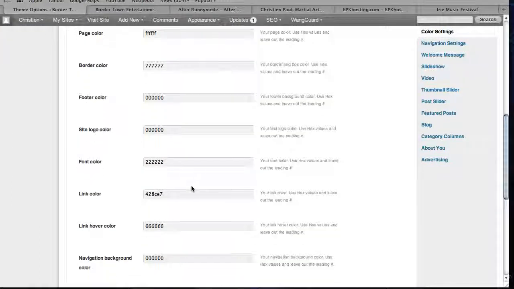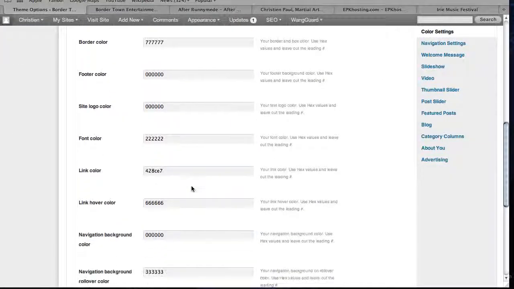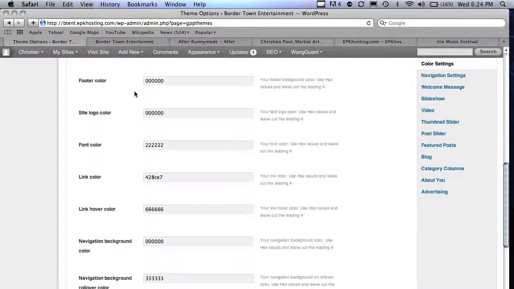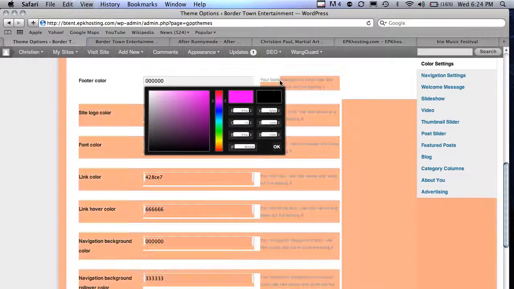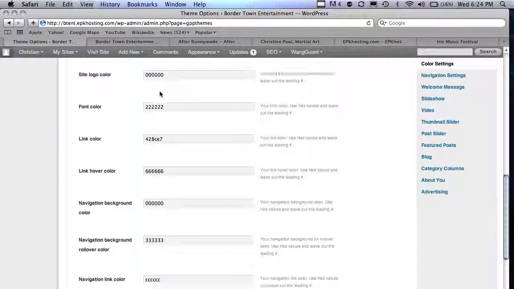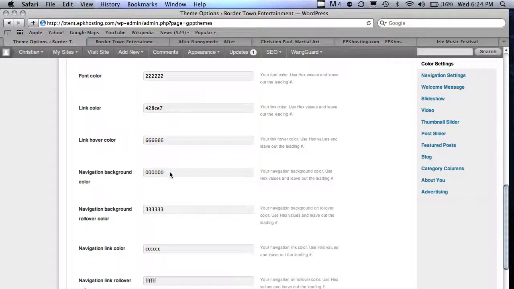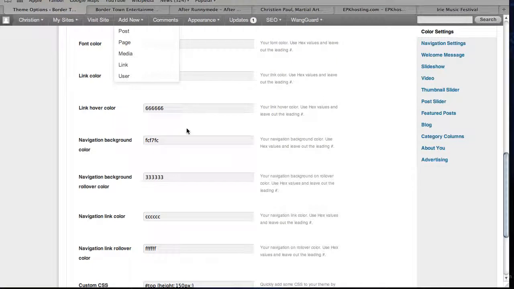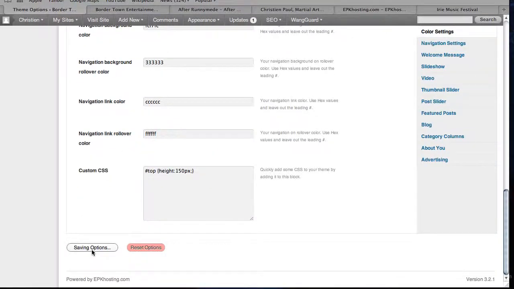Navigation bar, I might change that. What will I do here? These are all the settings. So the footer, I'll make that pink just so that it's obvious. Click on OK. Navigation background, I'll make that white. Click on OK. And save all changes at the very bottom.